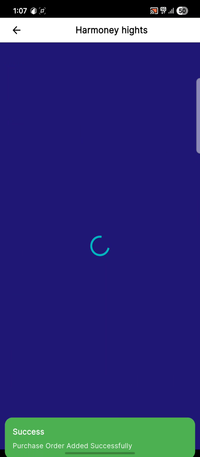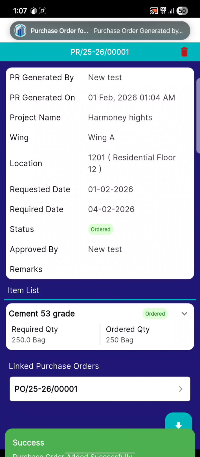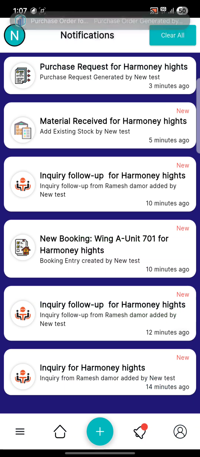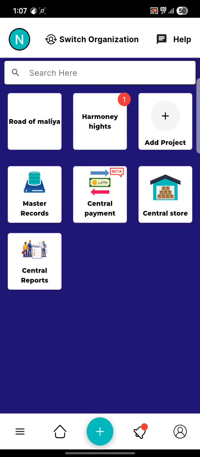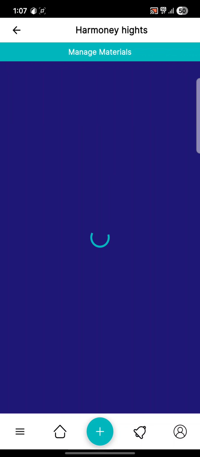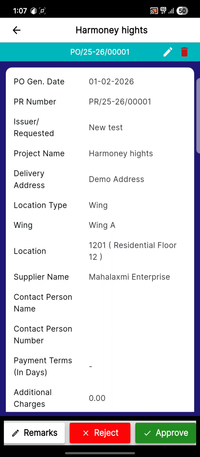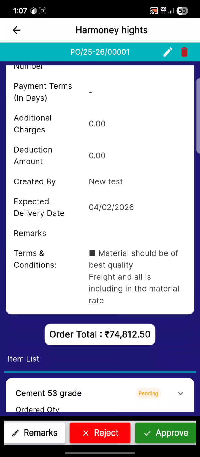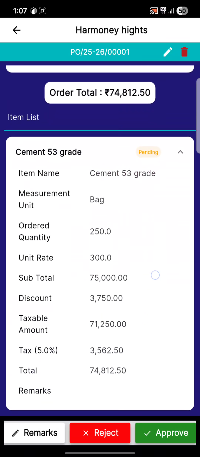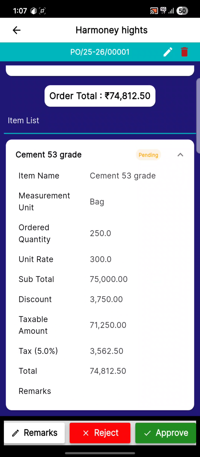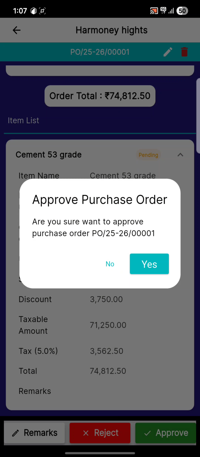If there is also one person above that purchase order person, then that person will get a notification that the purchase order needs approval. So that person will go to the purchase order screen and review the purchase order: all the details, like the cement order quantity is 250, what the rate is, and how the bill will be created. Now for approving, they will click on approve.